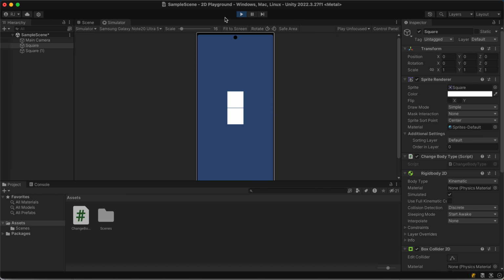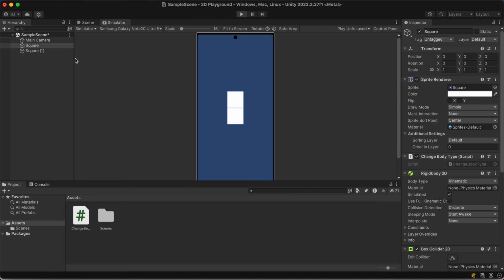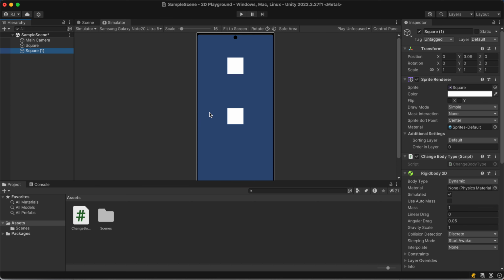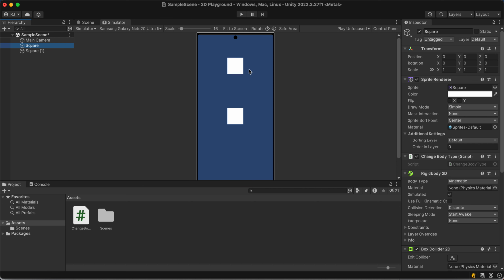Let's see what happens. The bottom one is kinematic, the top one is dynamic, and both interacted with each other. So they were able to interact with each other because they had Rigidbody2D.